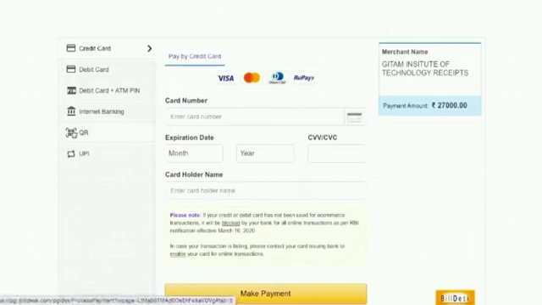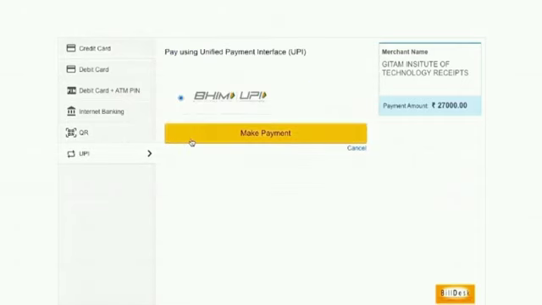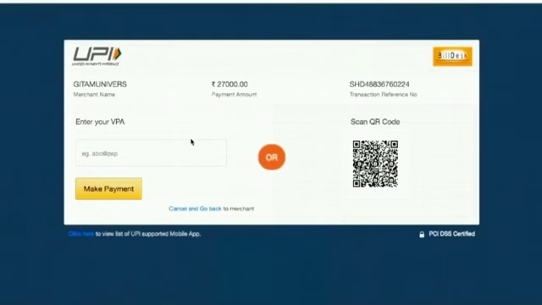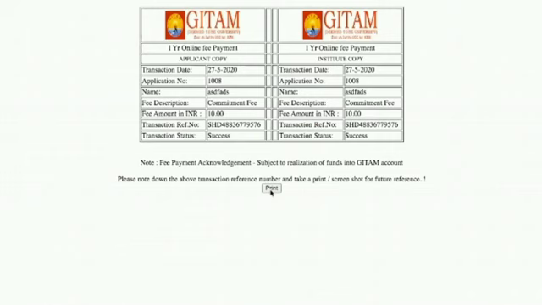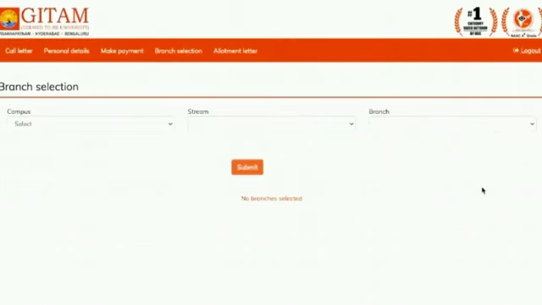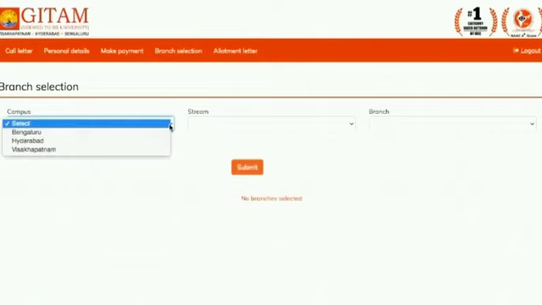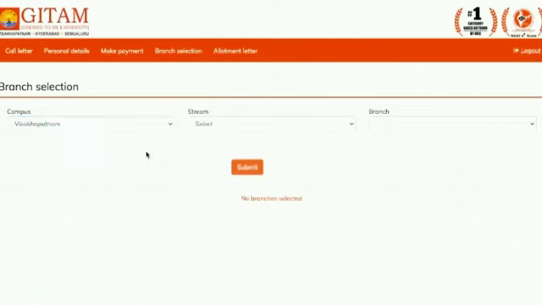You can see 6 different methods of payment online. In this example, I will choose the UPI method. Once the payment is successful, you will get the receipt of payment, which you can print and save for future use. This is the third step, which is the branch selection.